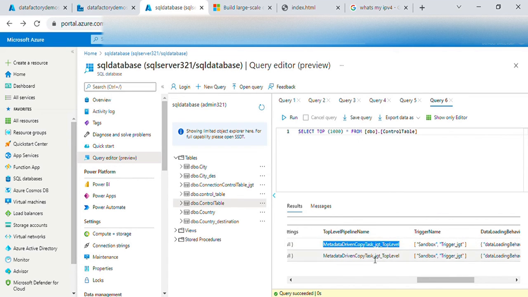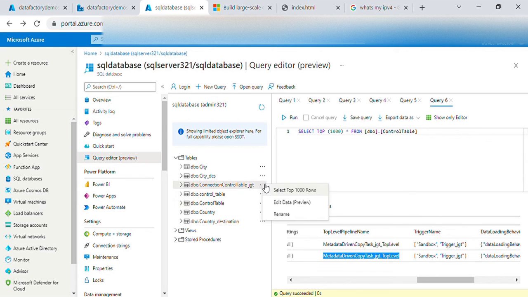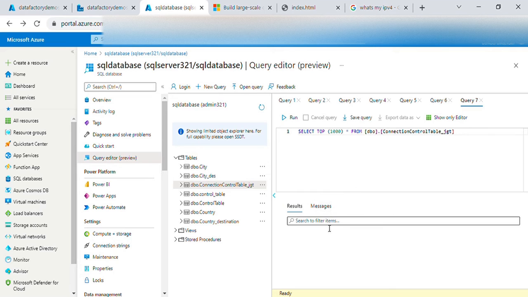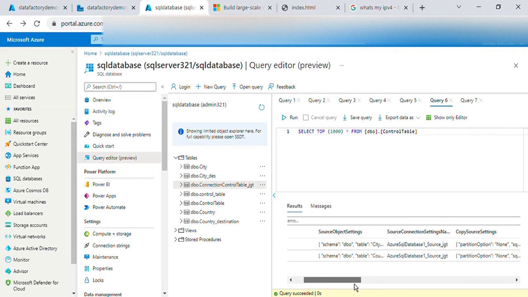The top level pipeline name is there in the control table, and in the connection control table, see, the SQL database connection string is there. Okay, it has only one as of now, but if you have multiple source databases, you can put different names and different key vault values. Whatever values you have added in key vault, you have to write that. Test and test1 we added in key vault. So all these have to be entered, and the name of the connection control table has to be there in this control table.